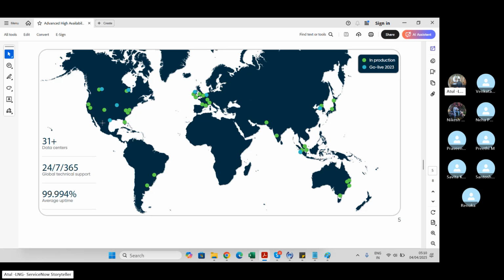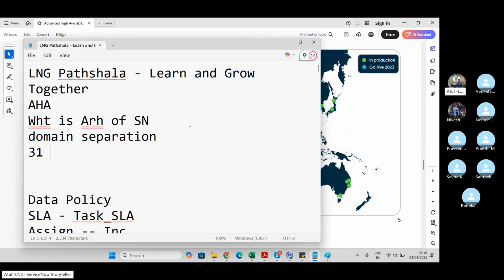So ServiceNow has a total of 31 data centers, and every data center has a pairing data center. It means there is a main data center and a backup data center. So the 31 are a combination of main and backup.